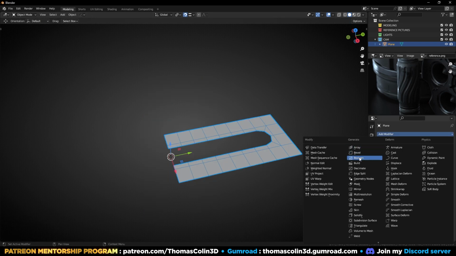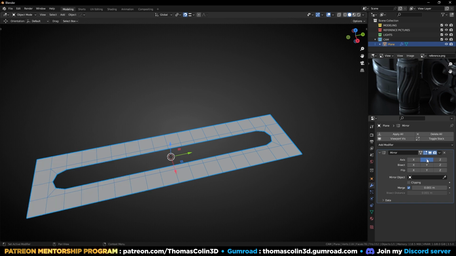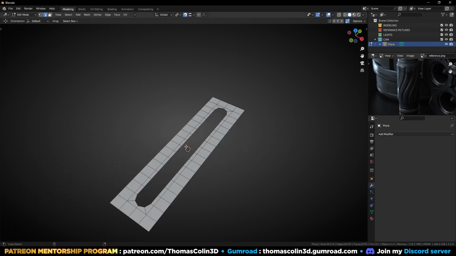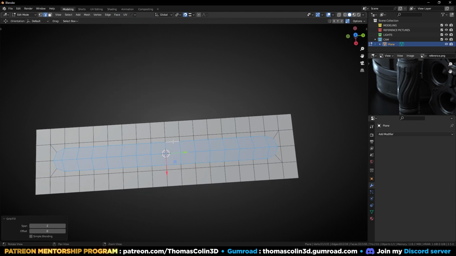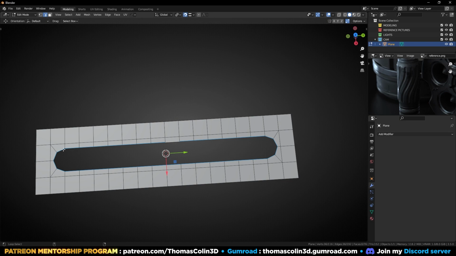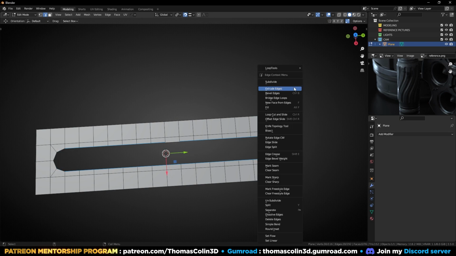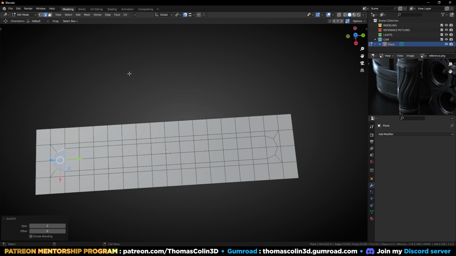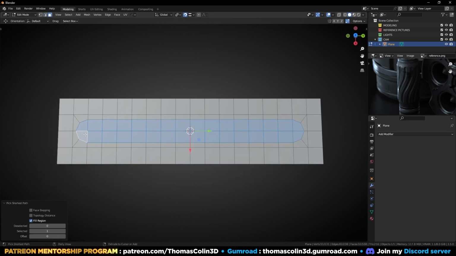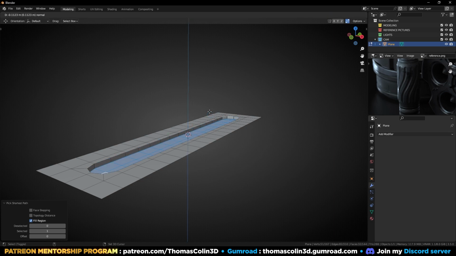I can now add a mirror modifier on the y-axis, apply it, select this border, go to face, grid fill, and if the edges are not straight, you can just deselect these edges on each side, right click, bridge, add a loop at the center, select this border, grid fill, select this border again, grid fill, and that way the shape is perfect. So now I'm going to select these polygons, extrude down.